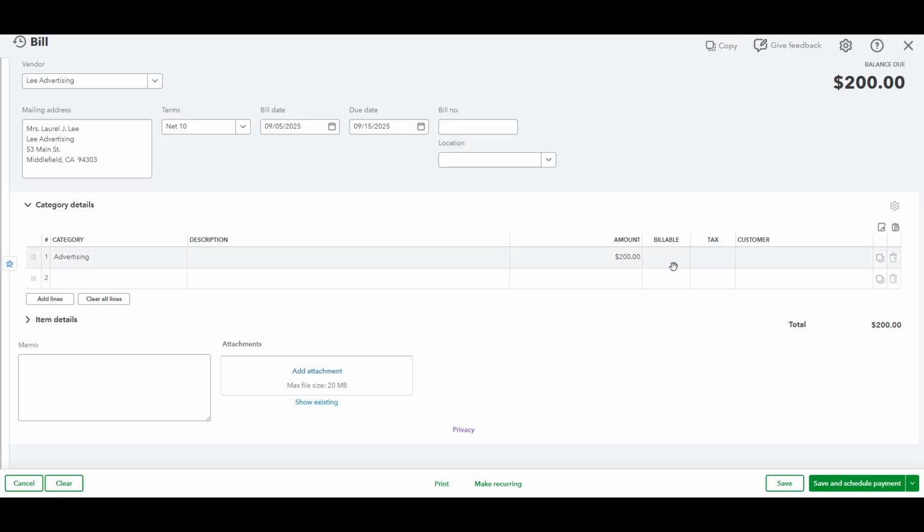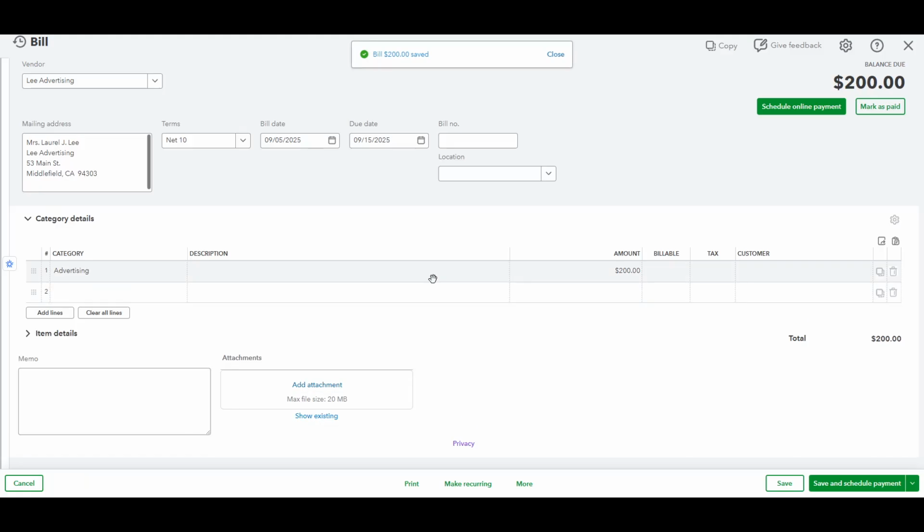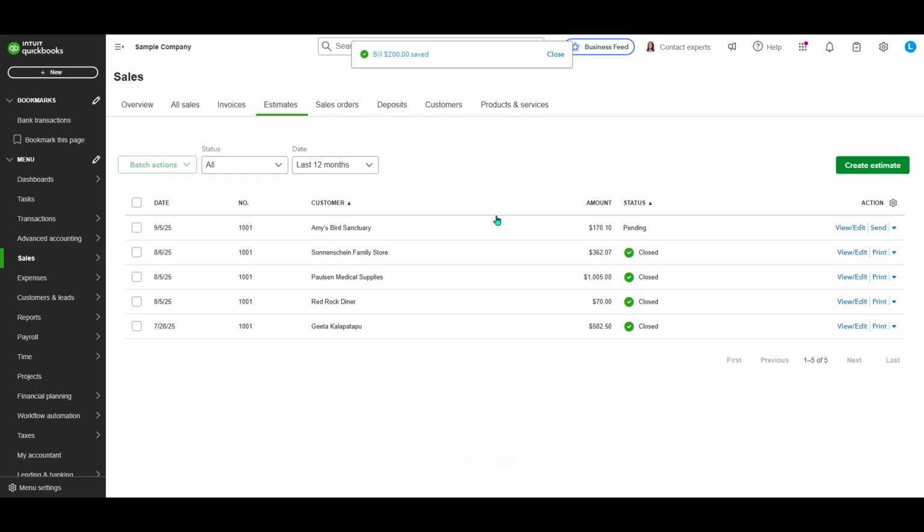Once you've diligently entered all these necessary details, the final step is straightforward. Click on Save. And there you go. You've successfully created a bill in QuickBooks Online. Keeping consistent with this process will contribute to smooth financial operations and a clear overview of your payable obligations.